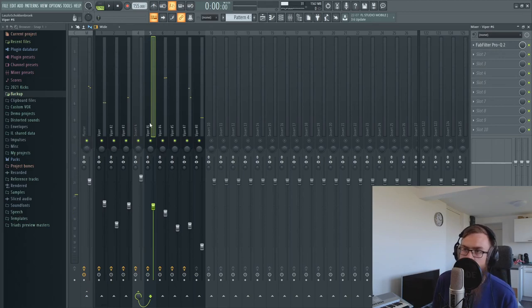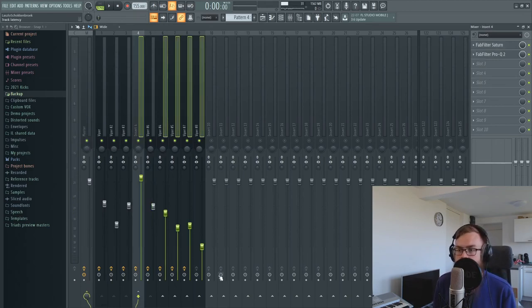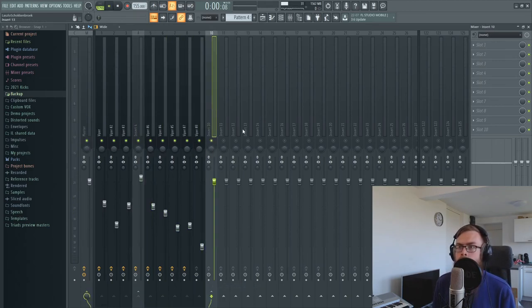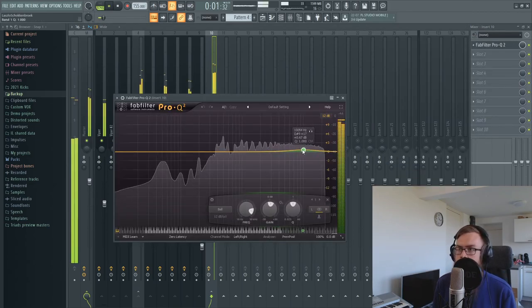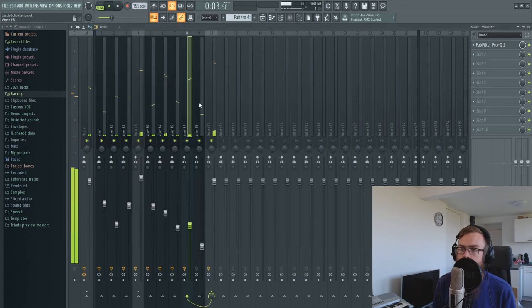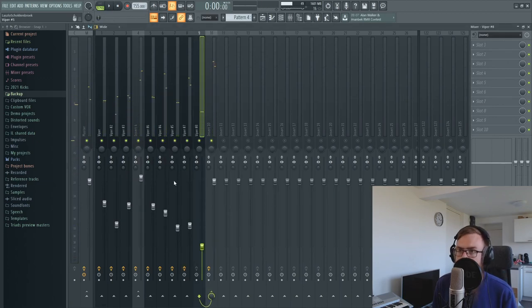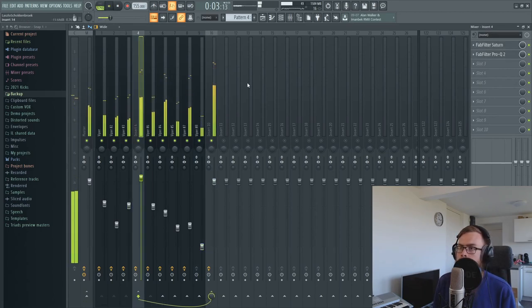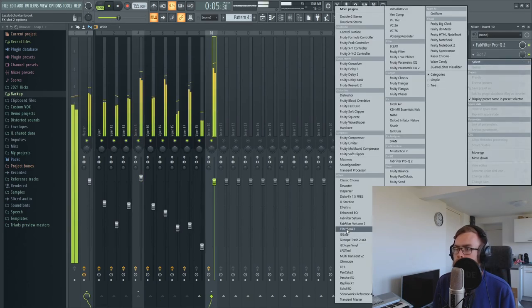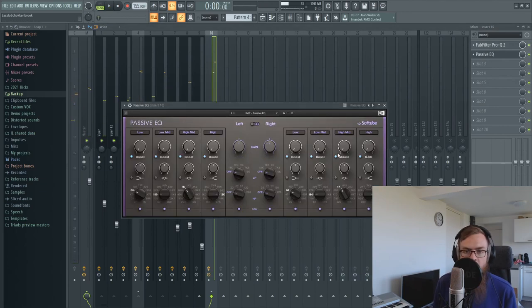And let's put all this in one mixer channel. Give it some extra highs. Without the sub, of course, because the sub doesn't need to be in our lead bus. I'm adding this passive EQ, and this is just gonna give some more highs in there.